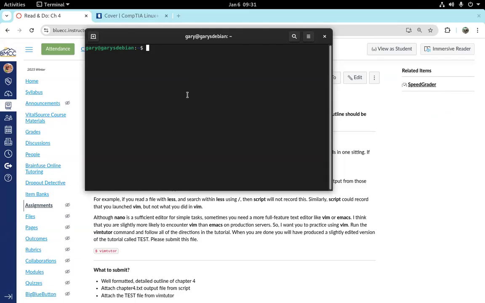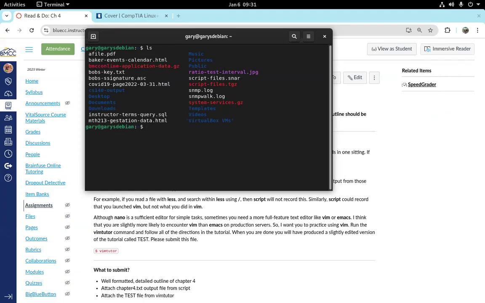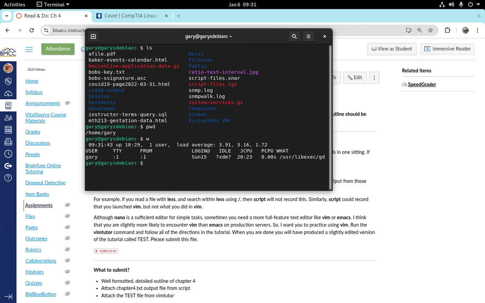But you're going to get used to running commands like list, show me what's in the current directory, what directory am I in right now, who am I, things like that. And that's going to be more next week. So let's see, I think those are the main points I wanted to get to you right now.